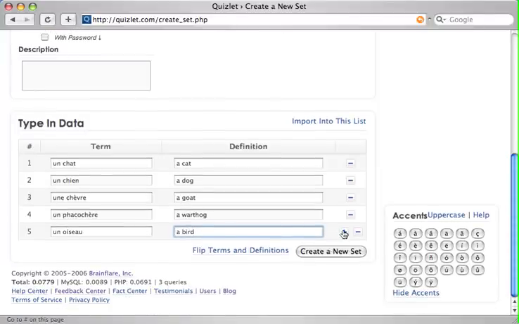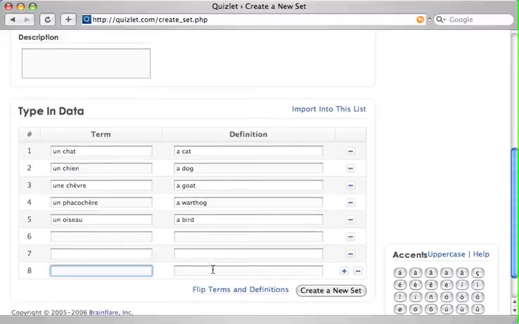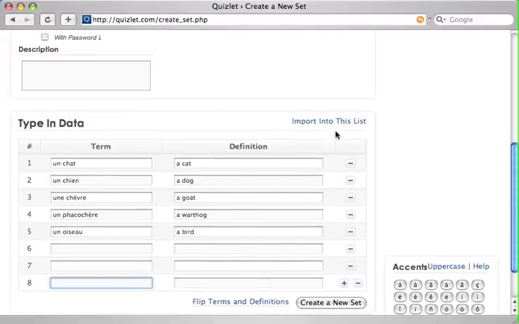And you can have as many as you want. You can click like this, or if you're on the last one, you can press tab and it'll automatically create the next line. So that's really handy.